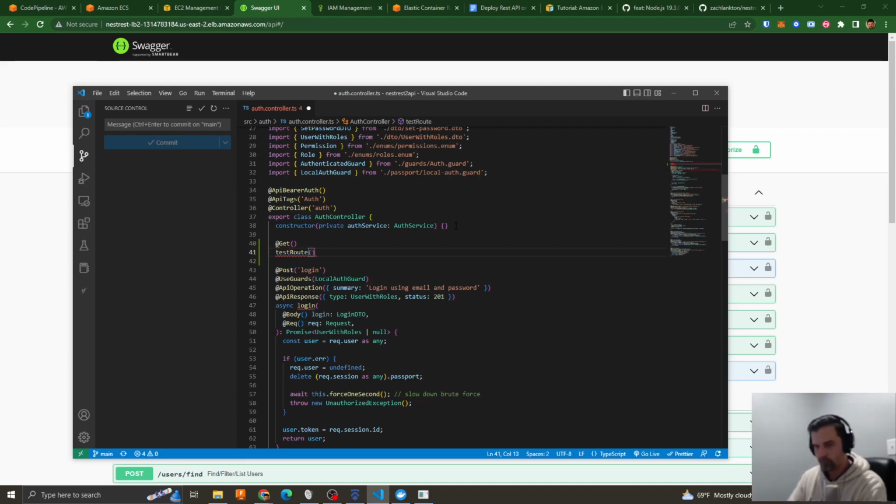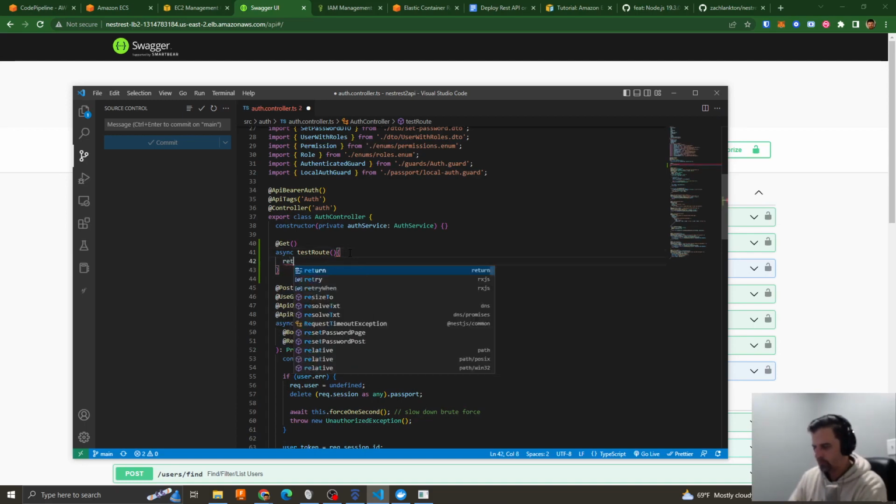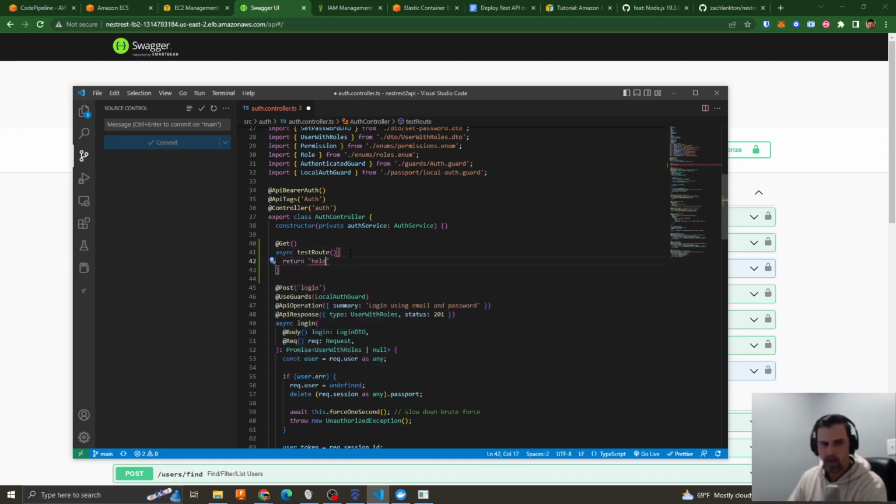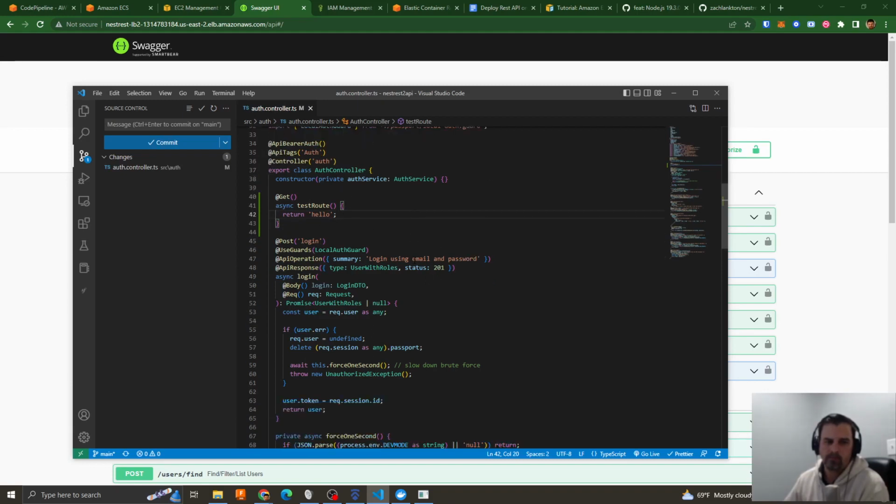Do some live coding on top of all of this trouble that I've been having. I am a glutton for punishment. And we're just going to return, hello, governor. Simple route, test route. It'll be under auth. It'll be right at the top.